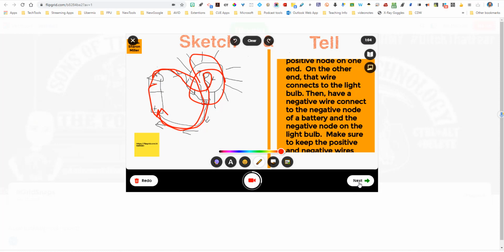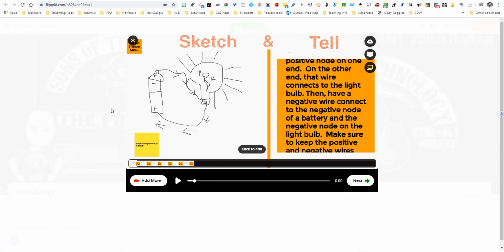Then the students would then hit next. They can watch it, they can edit it, they can cut out the beginning, they can cut off the end by clicking on the actual item. I'm perfectly happy with what I've recorded. I'm going to click next.